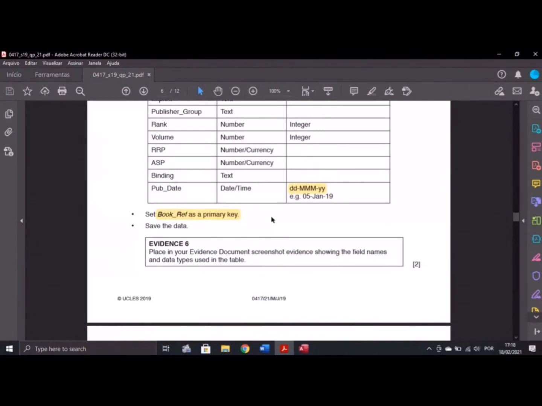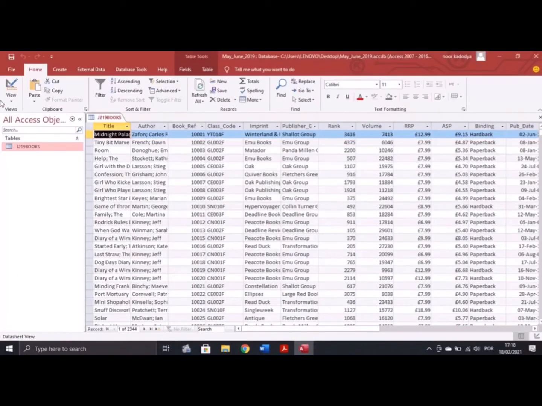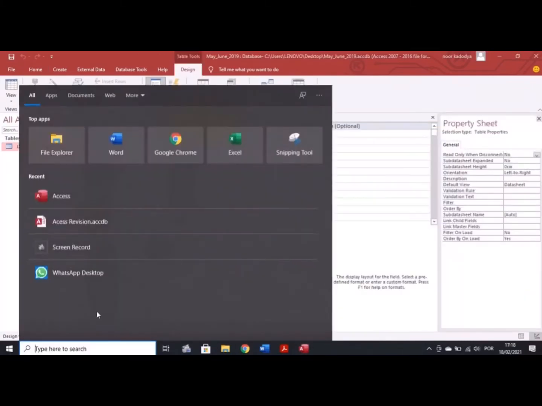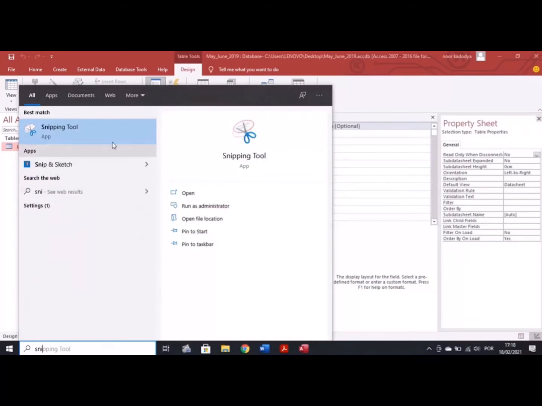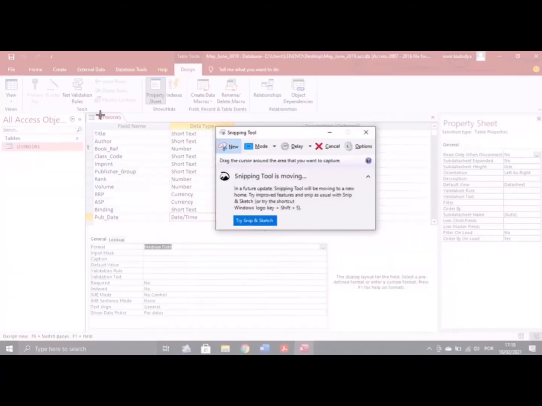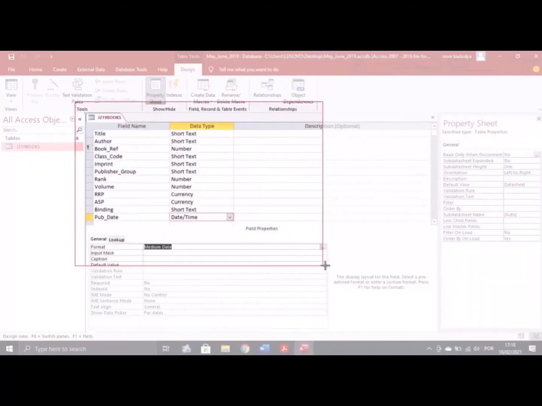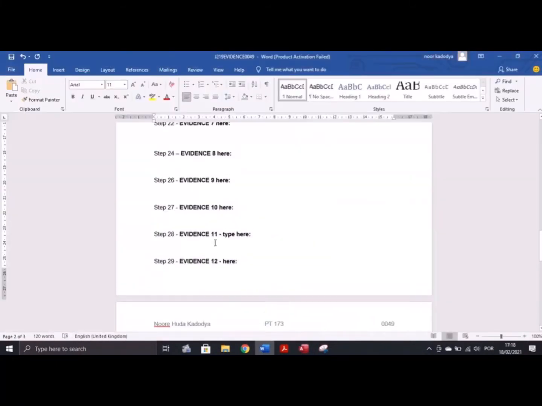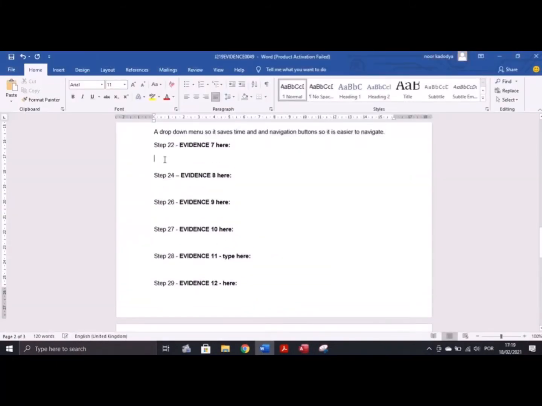Evidence 6. Place in your evidence document screenshots evidencing the field names and data types used in the tables. We again go into design view, and we just take a screenshot of this. And to take the screenshot, I will use the snipping tool, and I'll just take a screenshot of this. I will copy and paste this into my evidence document and place this under evidence 6.